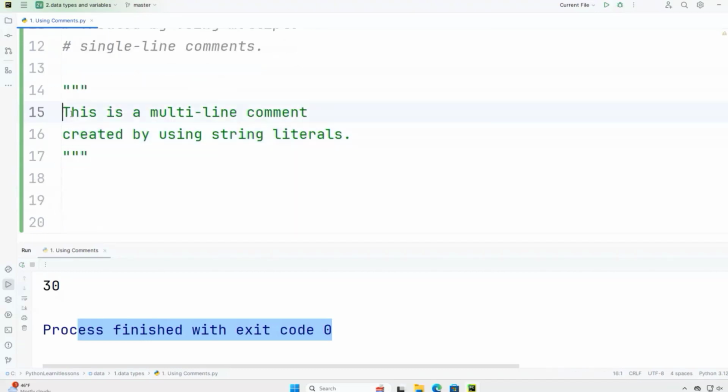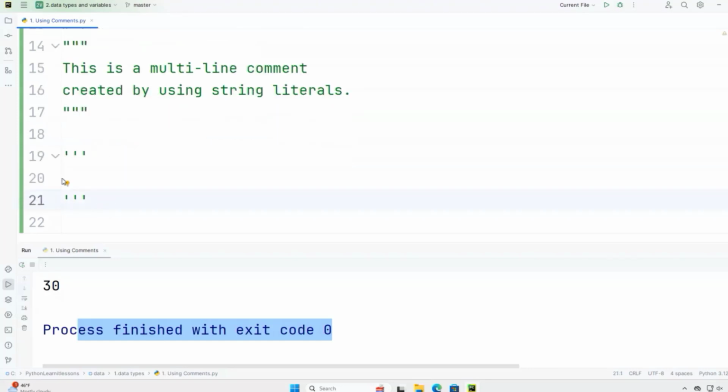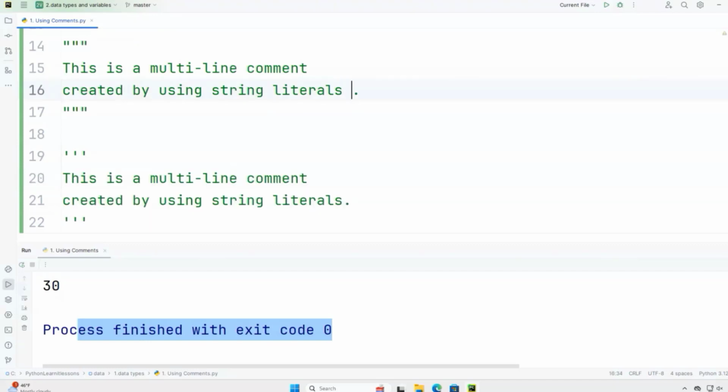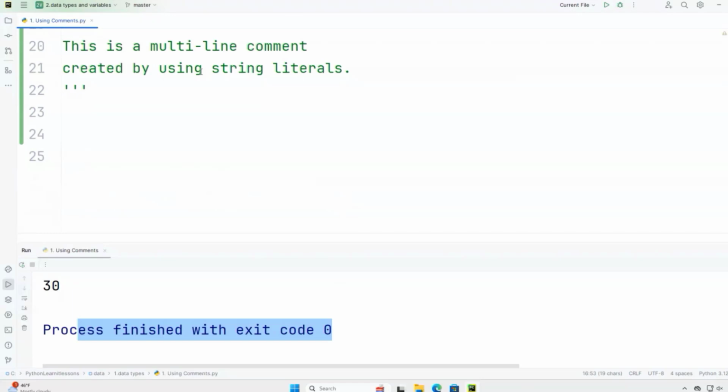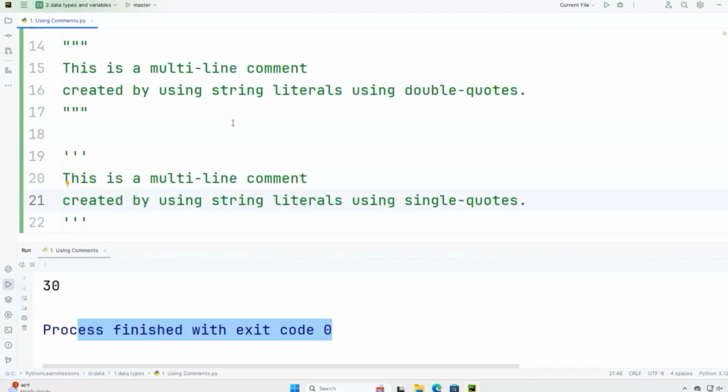So if we copy this text and start single quotes once, single quotes twice, and let's make some space here and insert the comment here. And here we'll add using double quotes, and here we'll insert using single quotes. So that's the way you add multi-line comments to your Python code.